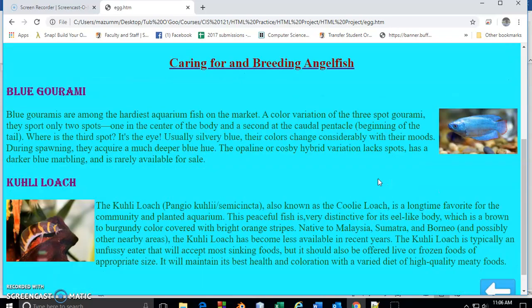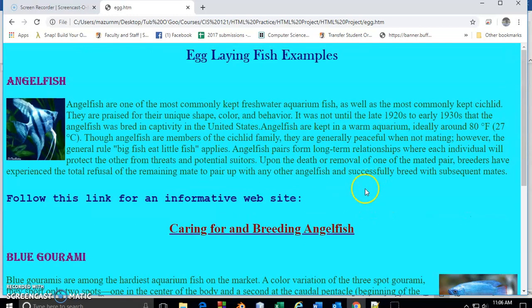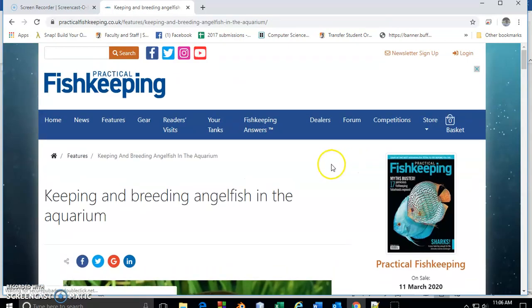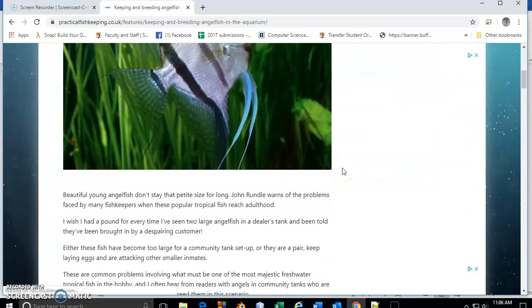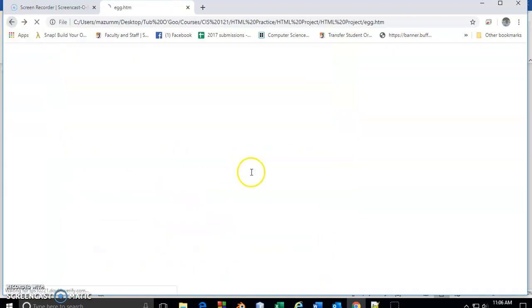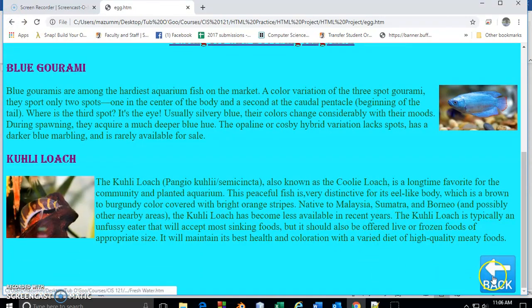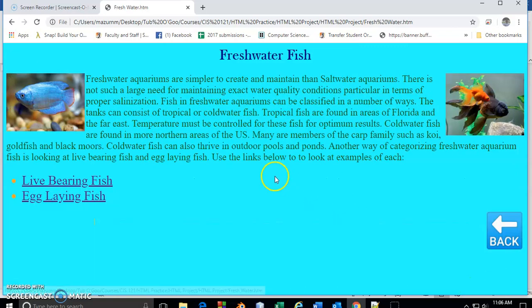Once again, it's got images and information about three different types of fish. And also I have an external link, caring for and breeding angelfish. So that's got information of another external page. And I can click the backlink and go back to my page. Once again, I'm using a little arrow key to always go back. That's going to go back to my freshwater subtopic page, subtopic one.